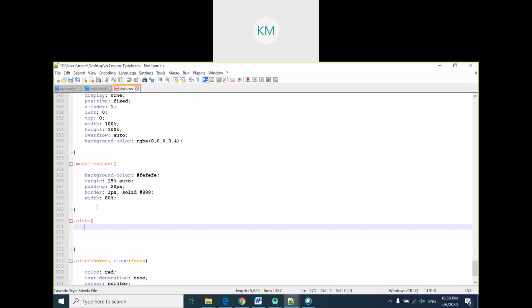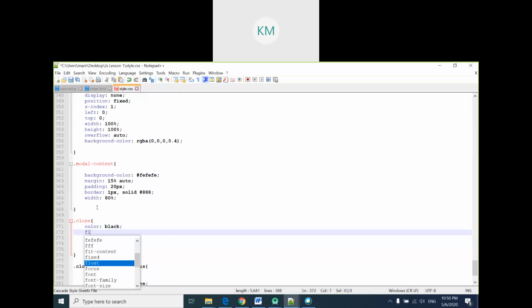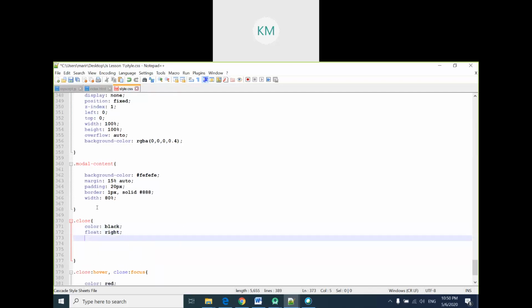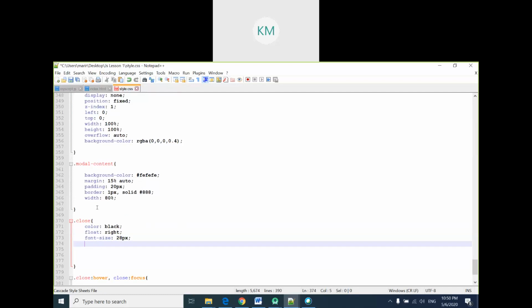Close, color black, float. So float is the positioning. I want it to the right. Font size is the size. How big do we want it? I'm gonna say 28 pixels. Font weight. So this is the styling, and I want my X to be bold.